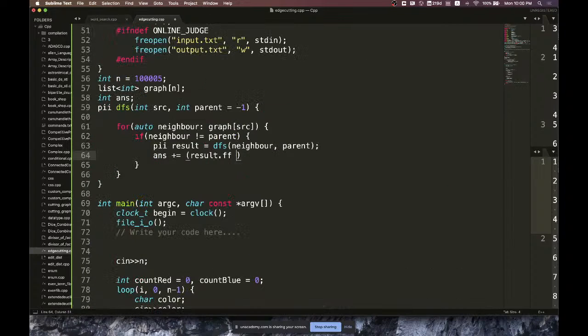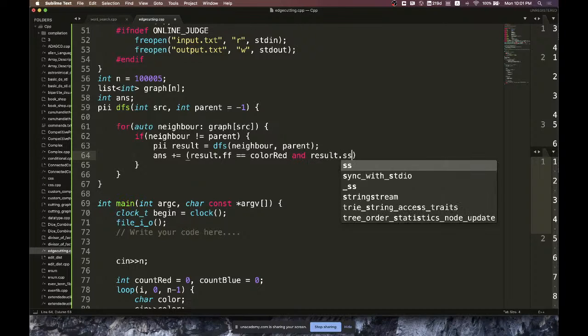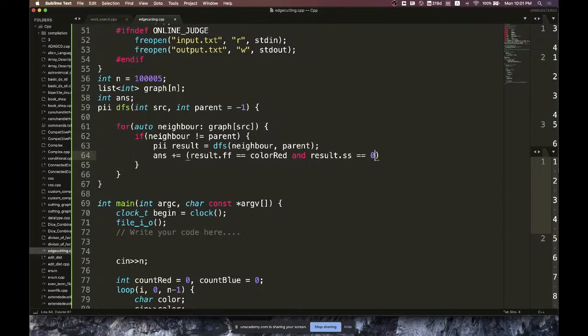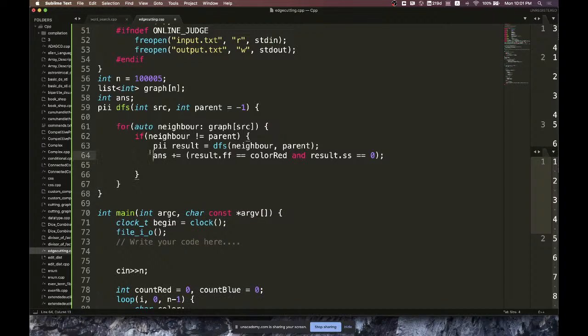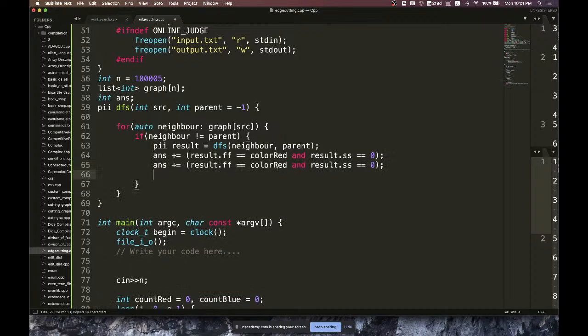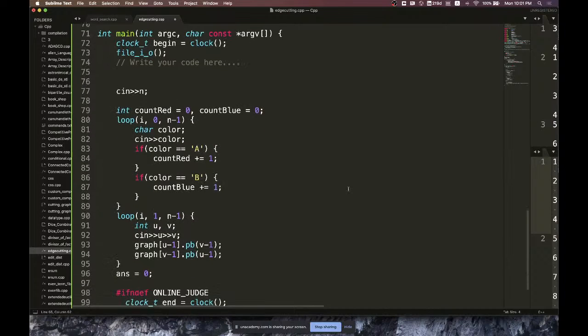So let's say if we have all the nodes of color red, and there was no node of color blue, can I say I will add 1 to my answer, that I have found one such edge? And the same thing I will do for color blue. Fair enough? Guys, is this point making sense?